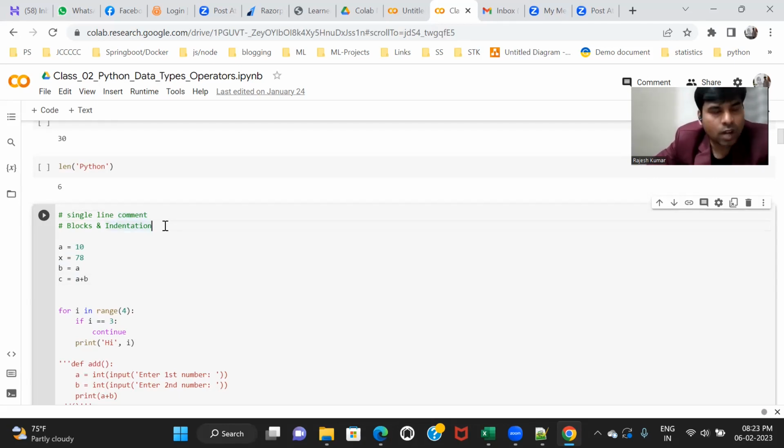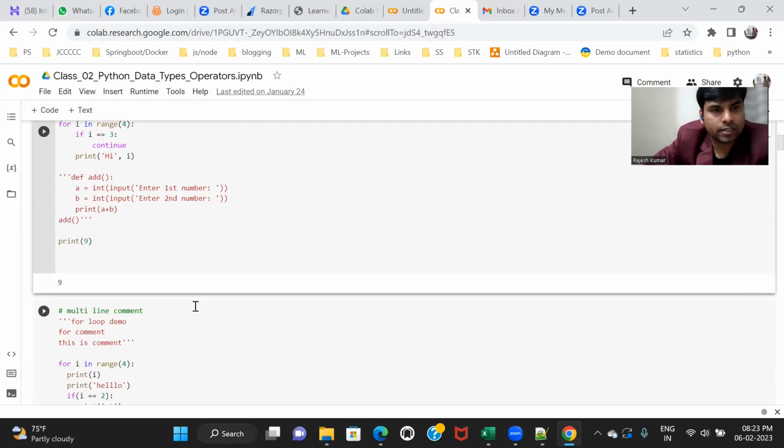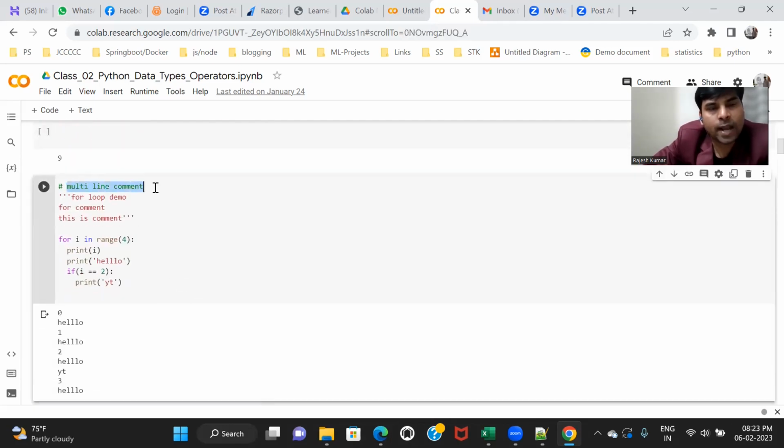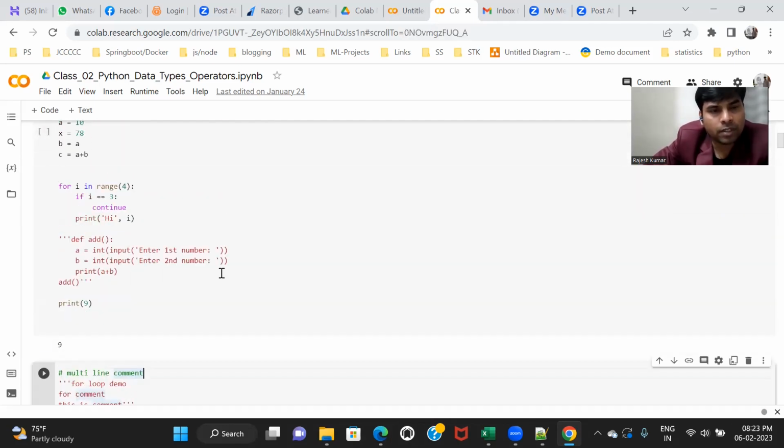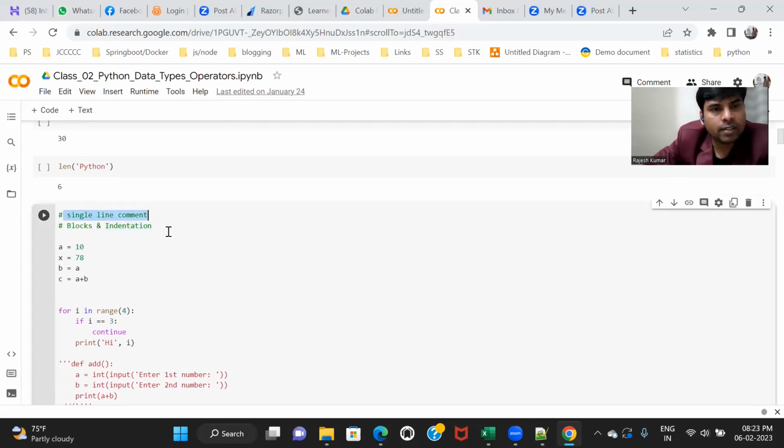And how? Now, how to write a comment? It's very simple. You just put a hash. There are two approaches: one is called a single line comment, and another is called a multi-line comment. So there are two types of comments you can write in a Python program: single line comment and multi-line comment.